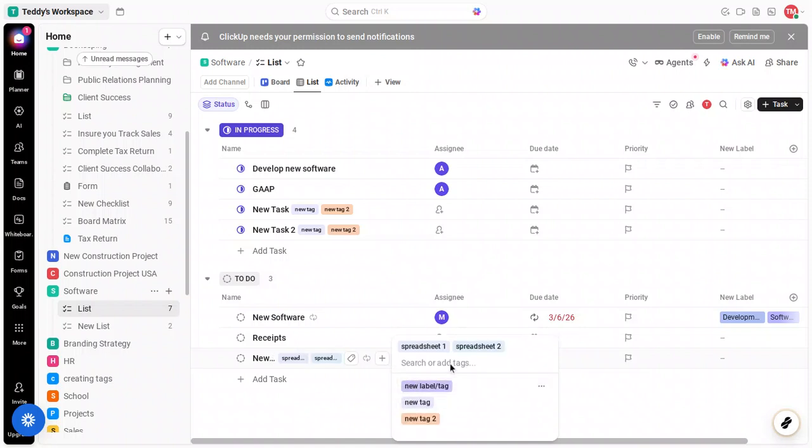A quick tip before we wrap. Agree on a naming convention and a color legend with your team. Clear, consistent tags turn into powerful filters and dashboards, helping everyone find what they need in seconds.